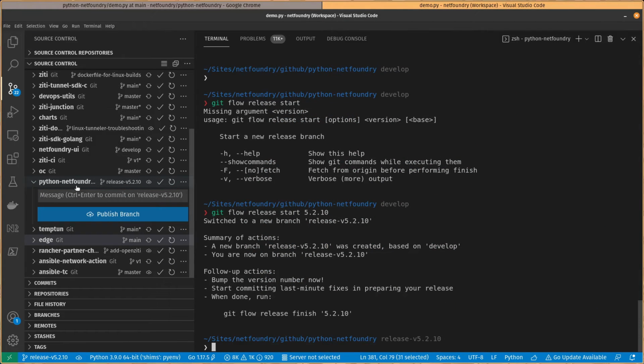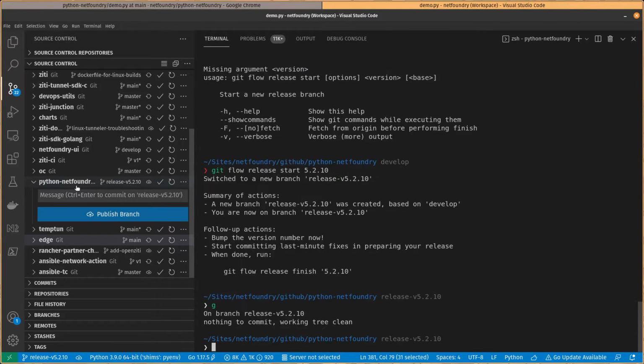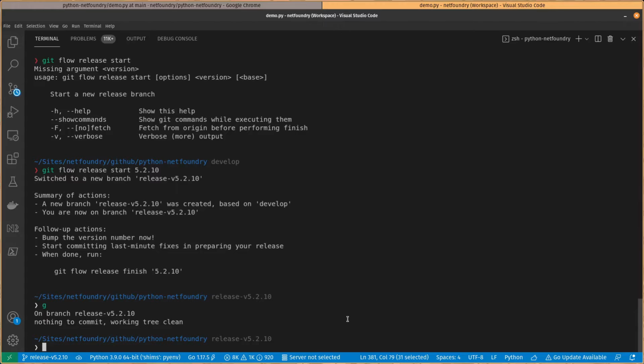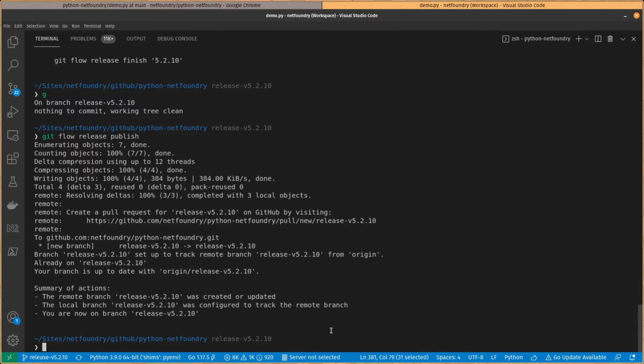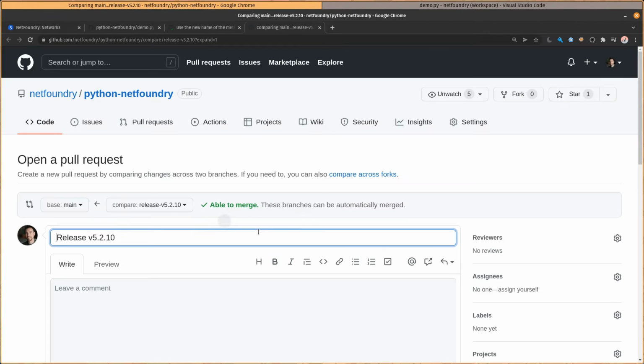So now back to our terminal, we're done making our changes. We can see from git status that we don't have anything outstanding there. We're ready to use the GitFlow helper CLI. It's a Git CLI extension to publish this release. That's just going to push the branch. Great. So now we have a remote branch, and we can go ahead and follow this link to create the pull request.